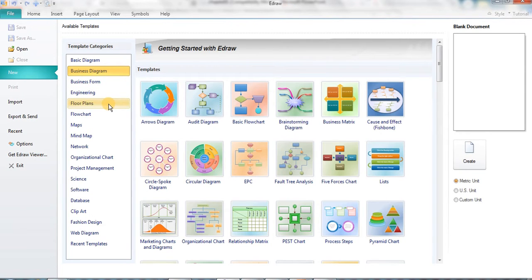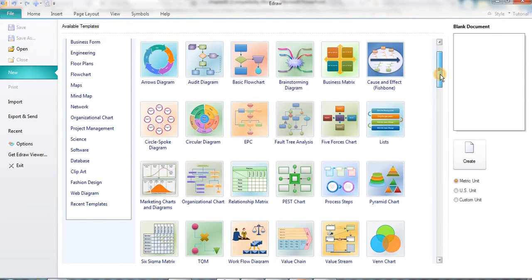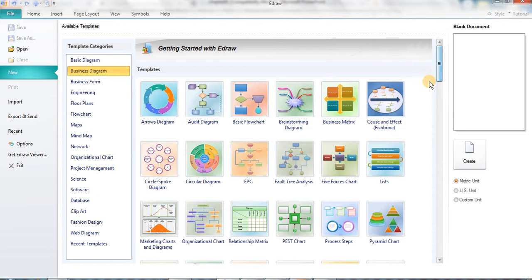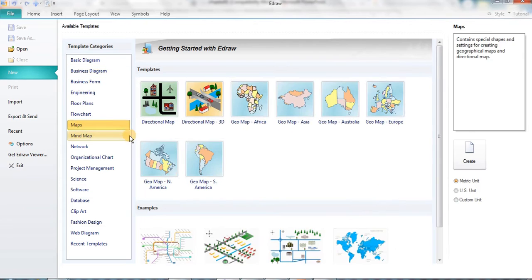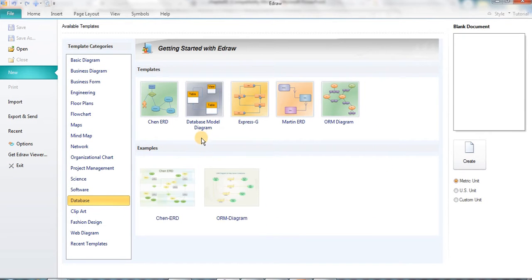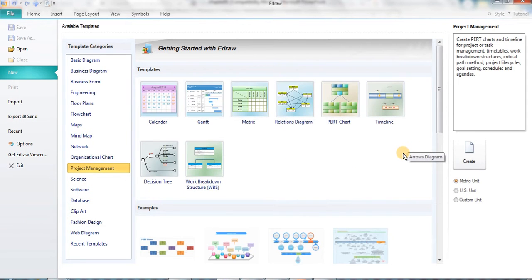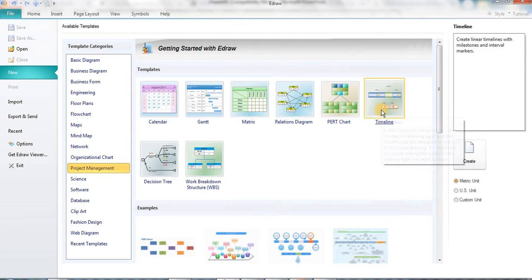eDraw is a very simple, efficient, and easy to use software that allows you to create different types of drawings for different purposes. It contains drawings for maps and for database, for example. In addition, it contains drawings that are used in software engineering. If you look here, for example, at project management, you will find some drawings related to the project management that we will be using in the course.